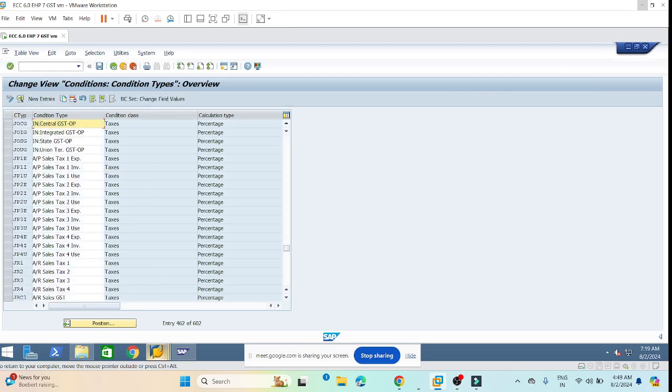See, for me, the condition type is already available. If it is available for you guys also, then just select it and click on the details button to check its details. If it is not there, then we need to create it. So you can write down: if it is there, then check the details. If it is not there, then click on new entries.